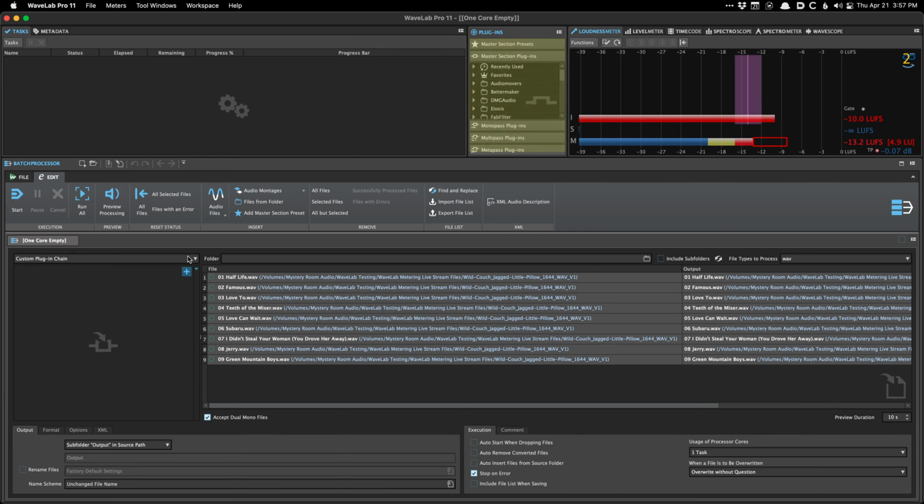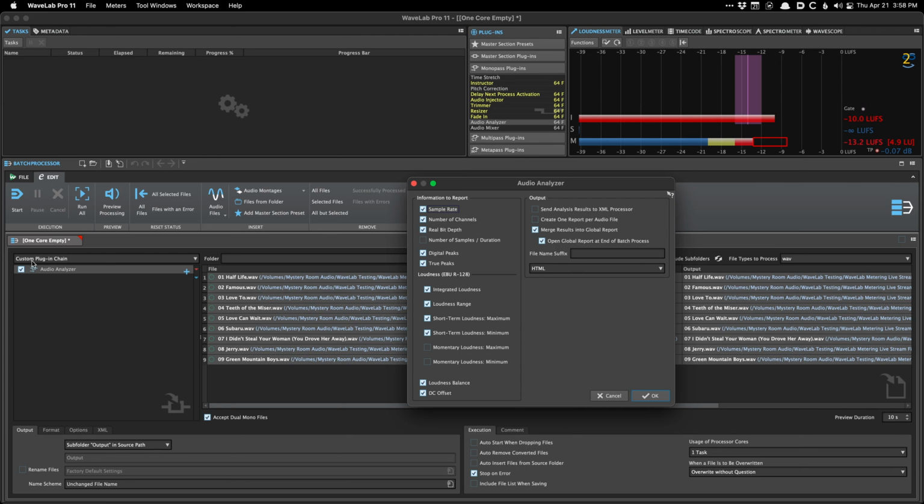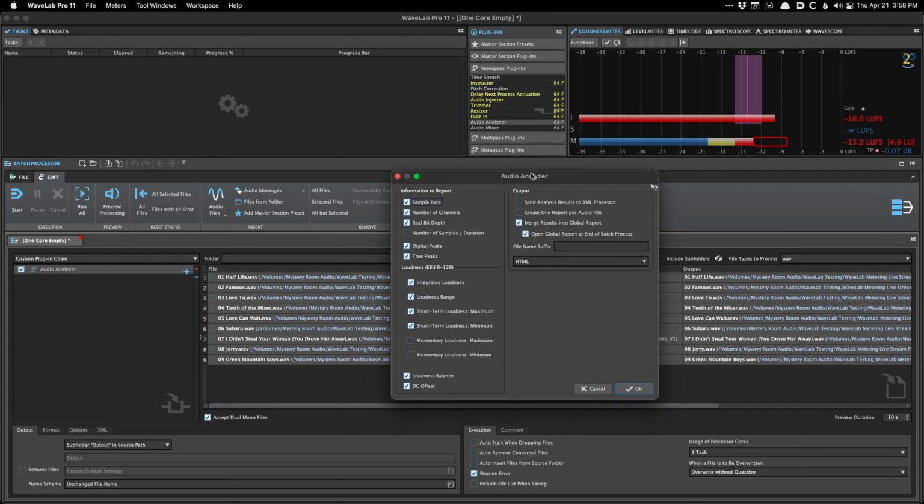The next thing I'm going to do is add, using this plus button, I'm going to add, now the batch processor, you can of course add a plugin chain, you could do sample rate conversion, you could do a number of things, but one option is the, where is it here? You can tell how much I don't use it personally, but I know a lot of people have asked about this. It is Audio Analyzer.